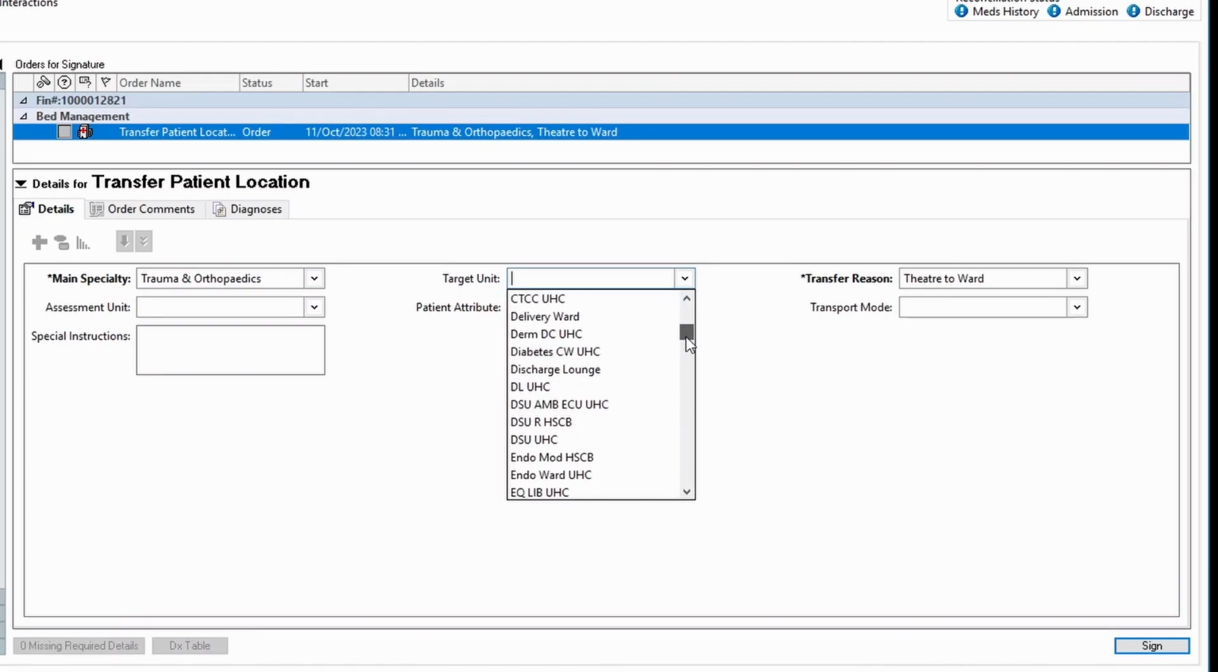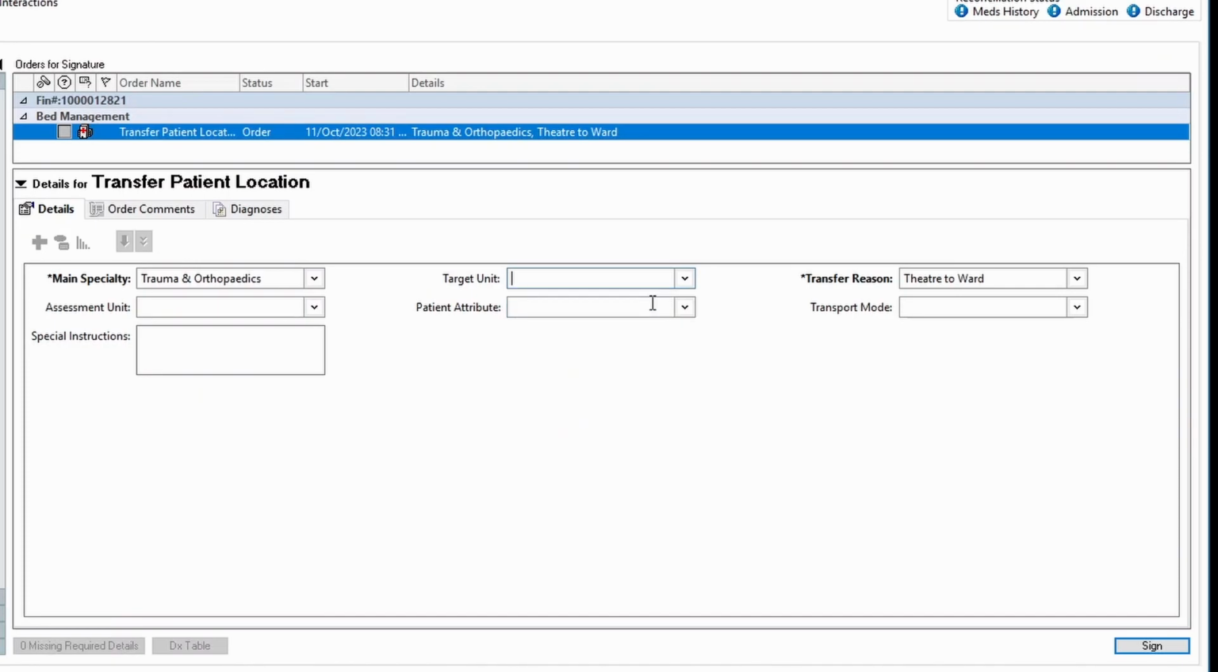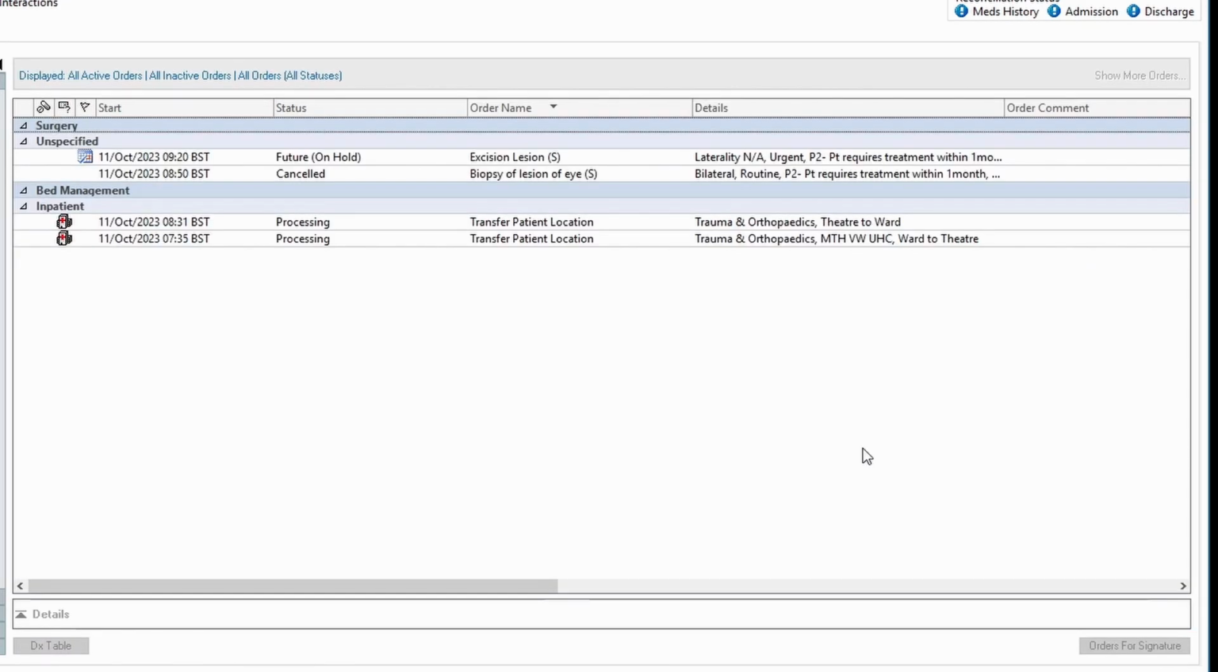If you do know where the patient's going post-operatively, then you can select the option from this list. But obviously, if you're not sure where the patient's going to post-operatively, you can just leave it blank. So once we've filled out those 2 mandatory fields, we would select sign.